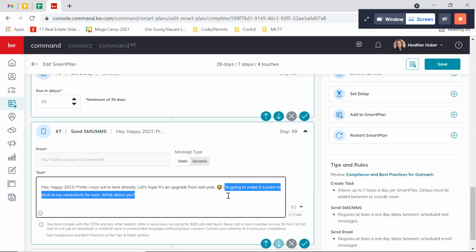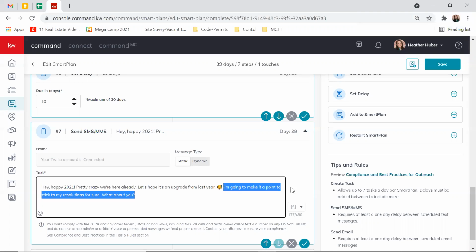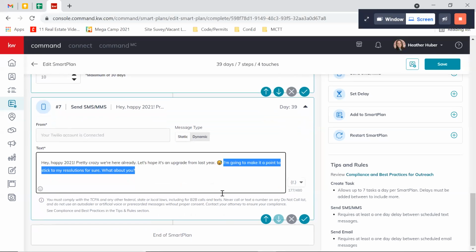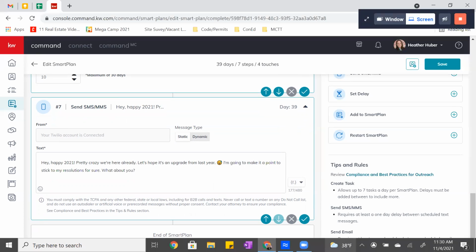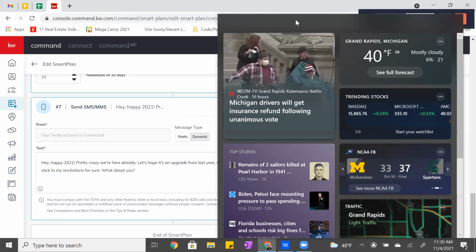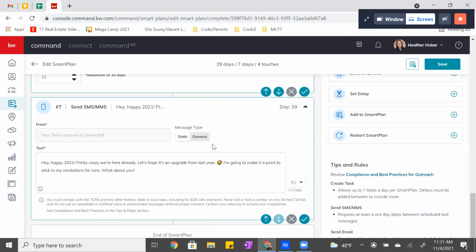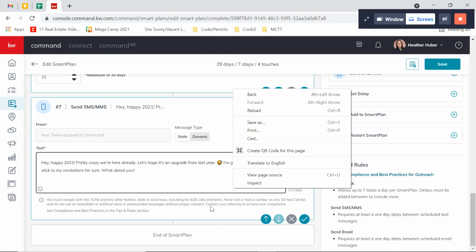Yeah, and I don't know, I don't love this. I'm going to make it a point to stick to my resolutions for sure. I think you should put something here that's going to make them interact with you since it's the last one. Unless you want to extend this and also add in Valentine's Day or something, but how am I doing? There we go. Any ideas? I'm open for suggestions.